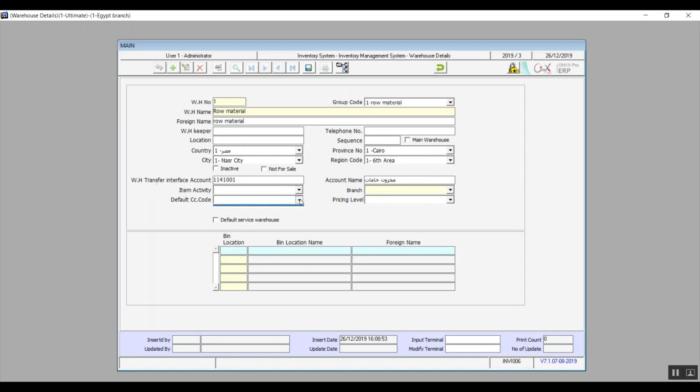And default cost center, in the drop-down menu you will find the cost centers that you've added, and you can link this warehouse to a specific cost center, which means that all the transactions in which we select this warehouse will reflect on the cost center that we've selected from this drop-down menu. Alright, so in branch drop-down menu, you will find all the branches that you've added, and of course you can select the branch that you would like to link this warehouse to. As for pricing level, the drop-down menu as well will show you the levels that you've added, and you will select whichever you want to go with for this warehouse.